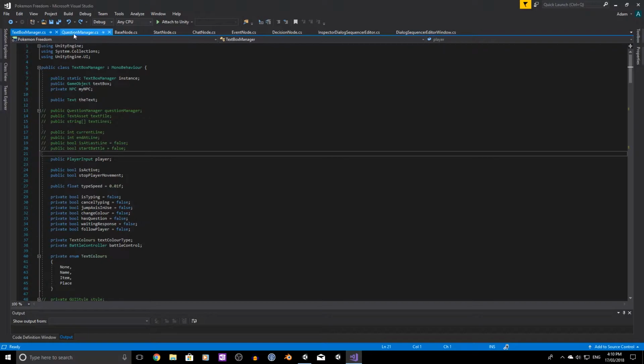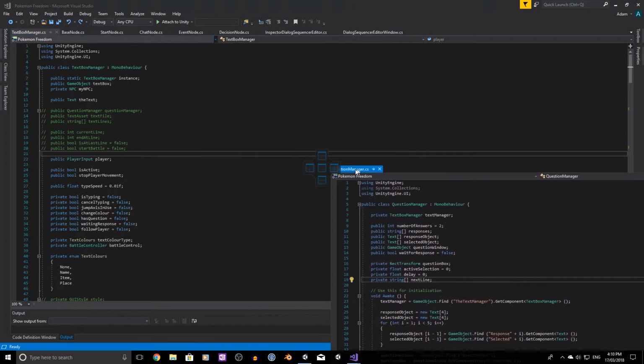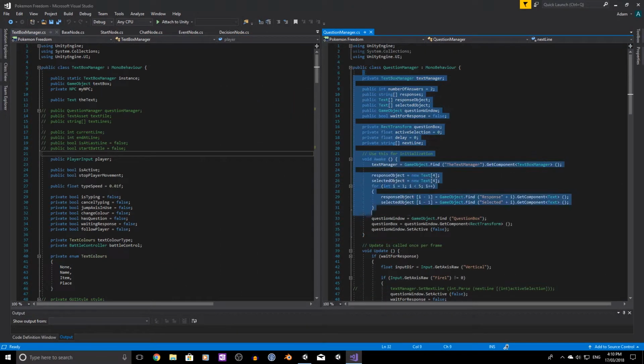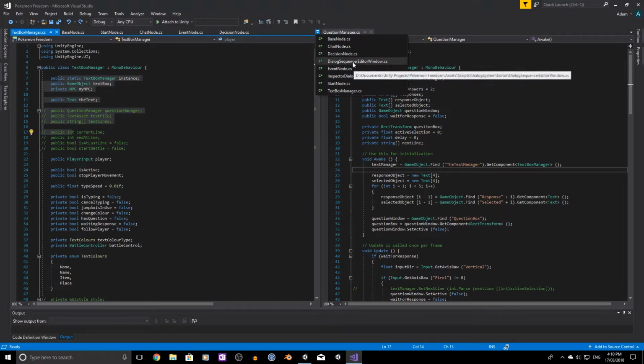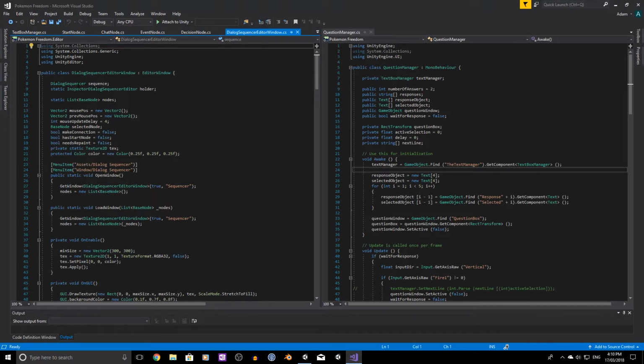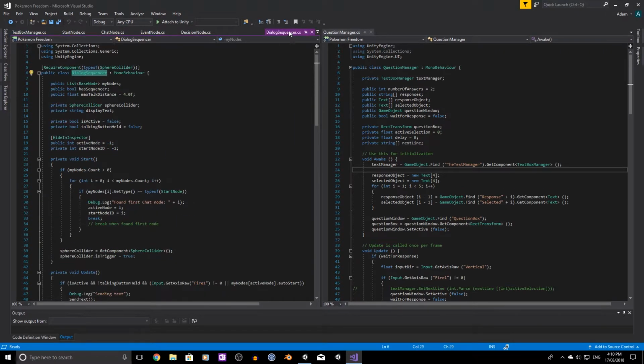Anywho, to the main point of today, I have a question manager, which needs to be imported and merged into the text box manager. Now I know what was closed. Let me grab that back. Dialog sequencer. If you didn't know, you can push F12 over something and it will open to it.